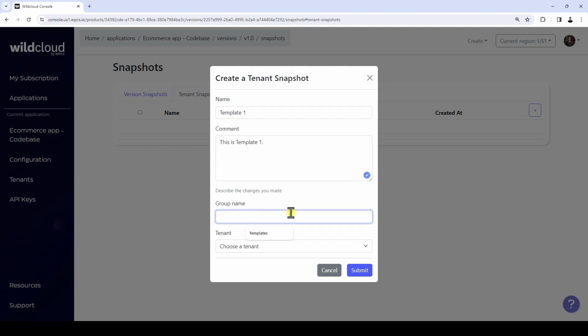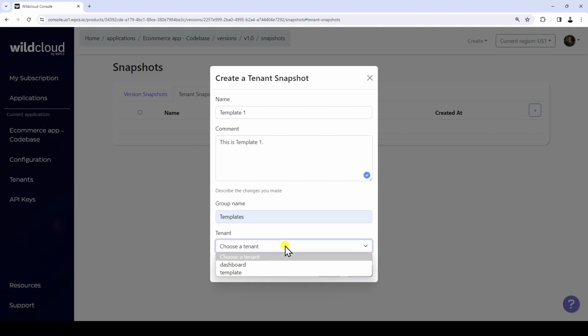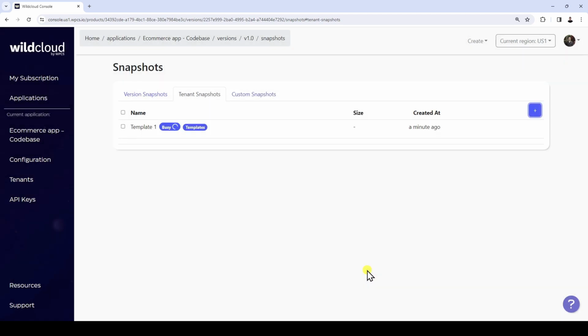You can create a tenant snapshots group by adding the name here. And here you can select the site or tenant on which this snapshot will be based. In this case, you'll see the dashboard and the template sites, but you should select the template site. Once you have selected these values, click on Submit, and the tenant snapshot will be created.